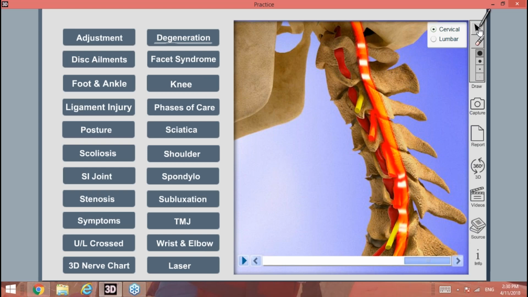So if we go over to the right-hand side of the product, obviously there's a drawing tool in there. We can see underneath that there's another icon that says capture. Now what that allows you to do, and this is really valuable, is that we can click on that little capture button and it'll take a screenshot of exactly what we're showing the patient. And we can take up to 8 screenshots, which is way more than enough.